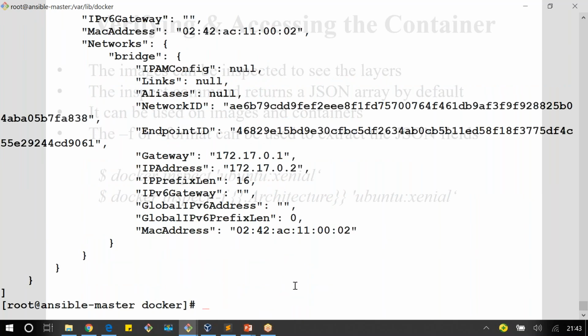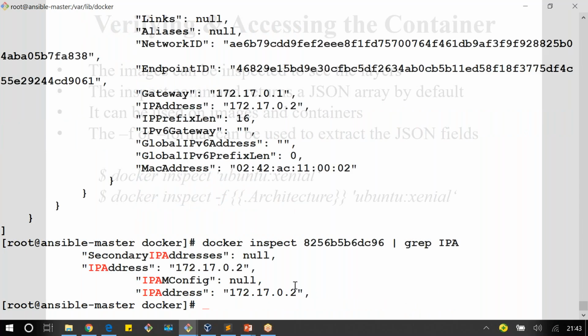So to get a specific property value, the above command, if I use it with grep, we can also do that. If we just search for IP address in the entire output, wherever that string is available, it prints that line. So now we have the IP address, which is 172.17.0.2.